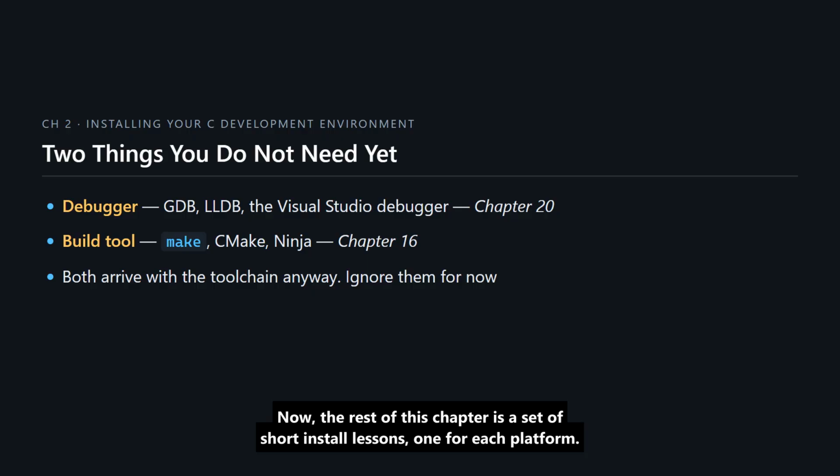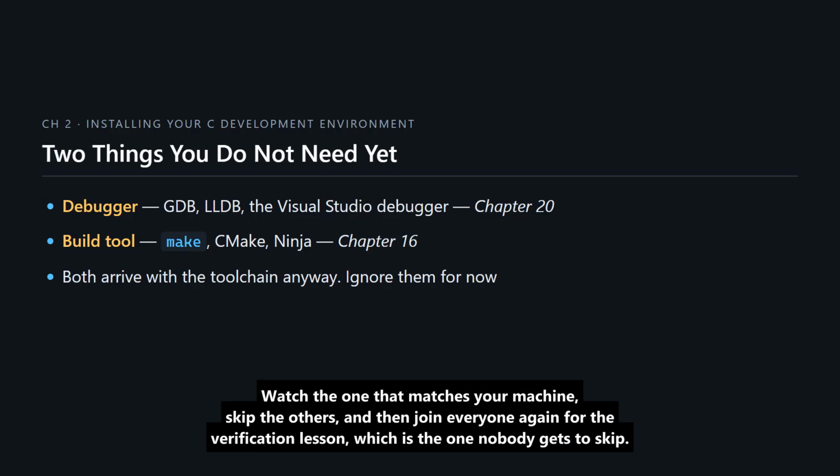Now, the rest of this chapter is a set of short install lessons, one for each platform. Watch the one that matches your machine, skip the others, and then join everyone again for the verification lesson, which is the one nobody gets to skip.